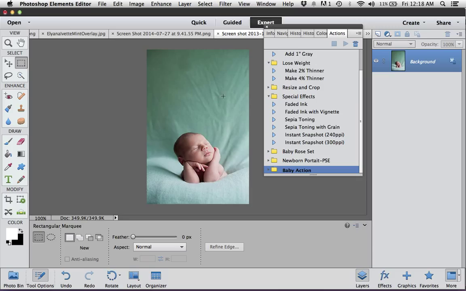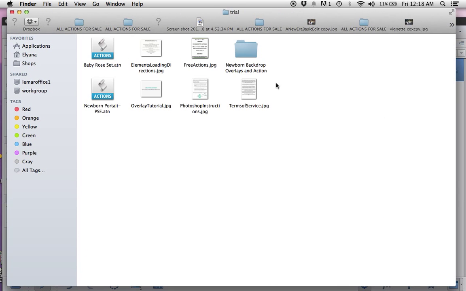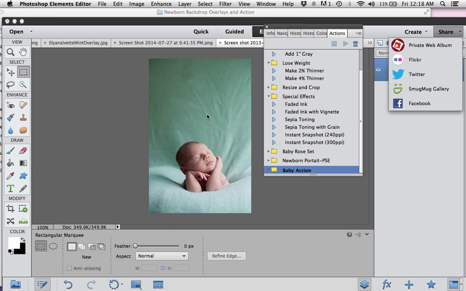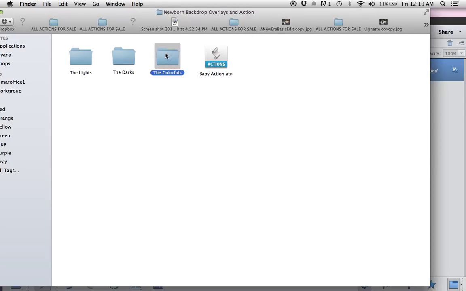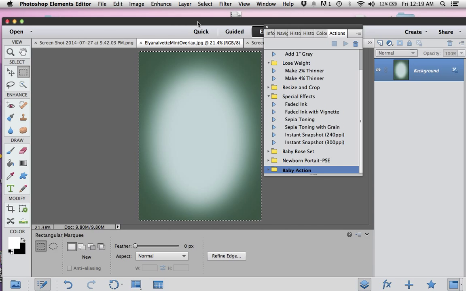Okay, so in this particular image, what I first want to do to edit it is fix the image when it comes to the crinkles in the background. So in order to do this, I am going to use the overlays included with the set. The overlays are inside of the folder that says Newborn Background Overlays in Action. And in the case of this particular image, I'm not looking to change the color of the background here. I want to leave it at this mint color. So I'm going to go to the colorfuls and select the mint overlay.